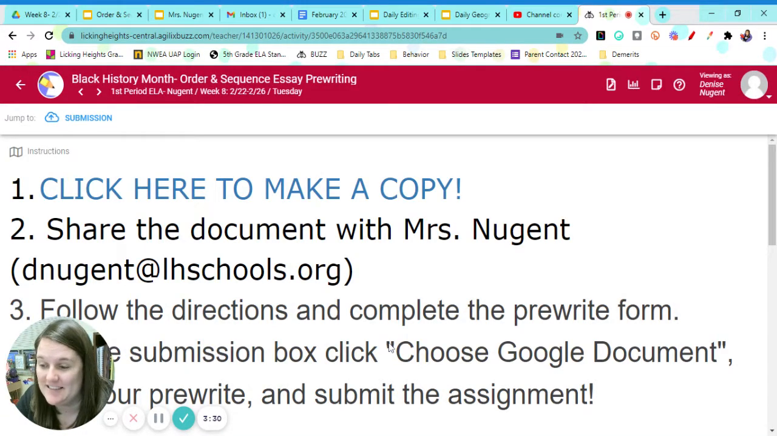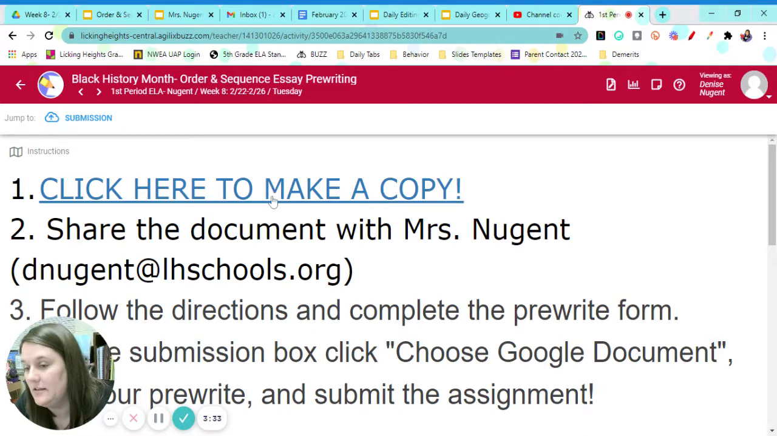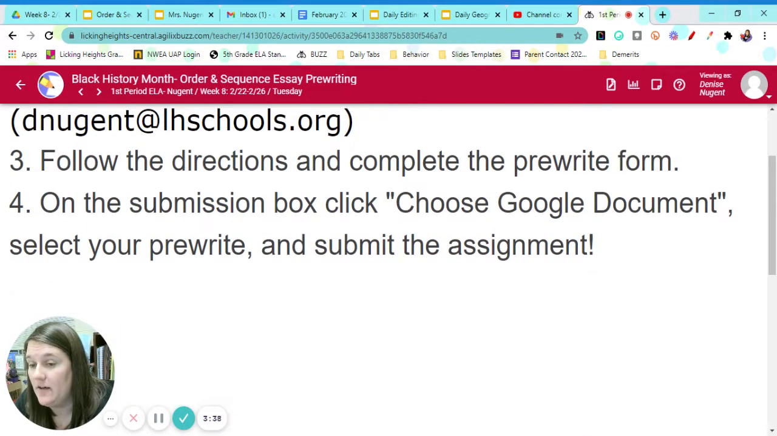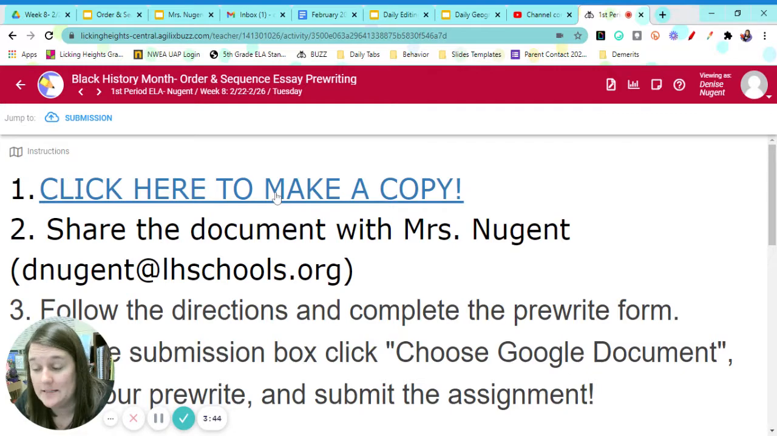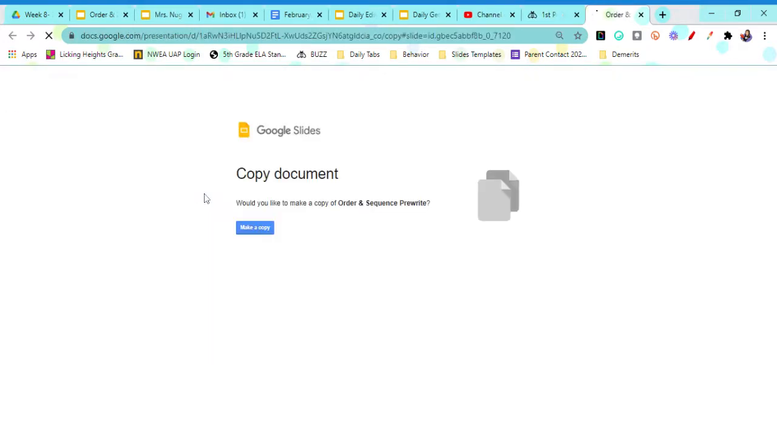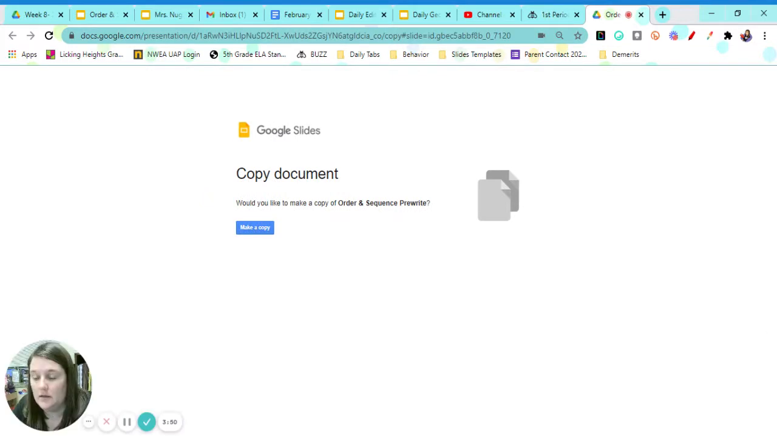This is going to be similar to some stuff that we have been doing. You're going to click to make a copy. You're going to share the document with me. I'll show you that. Then you're going to follow the directions to complete the pre-write form. I'm going to show you how I do that. And then you will turn this in today. This is worth 10 points. So click here to make a copy. All right, I'm making a copy. Remember, you have to be signed into your school email to be doing that.